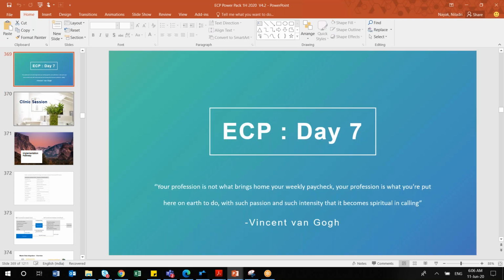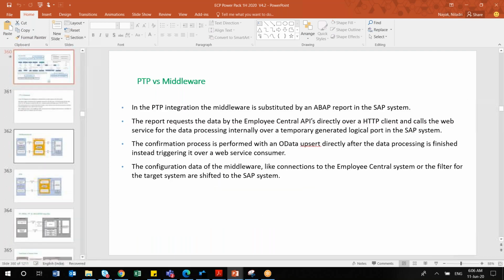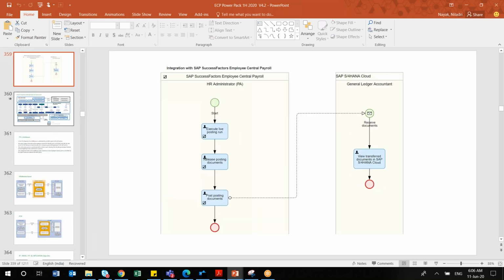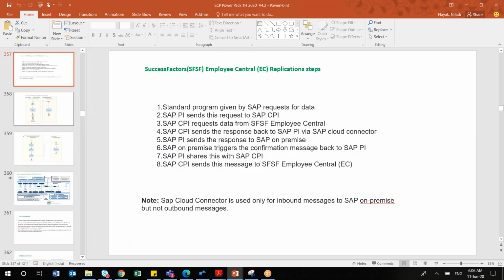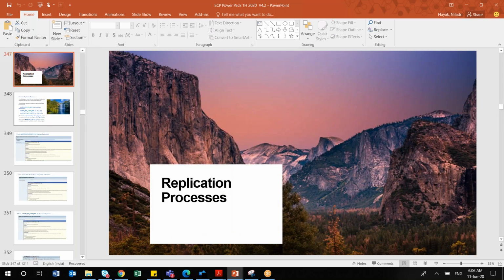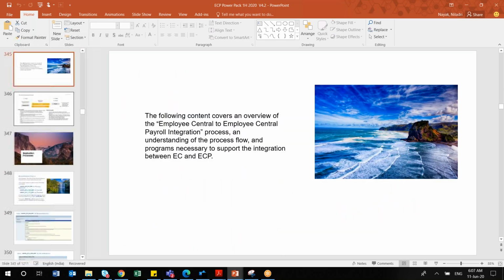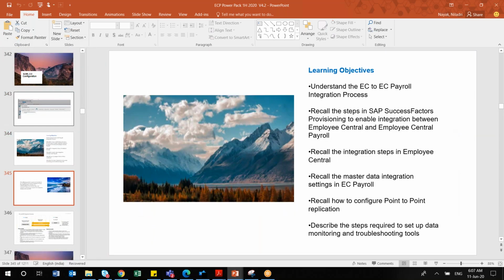Yesterday we saw the preparatory stages, the different preparatory steps for configuring this EC to EC payroll integration. We saw SFW5, where we activated the different business functions. Then we saw different service functions, like activating service functions using transaction code SICF. Similarly for the OData application, there are certain steps we saw.